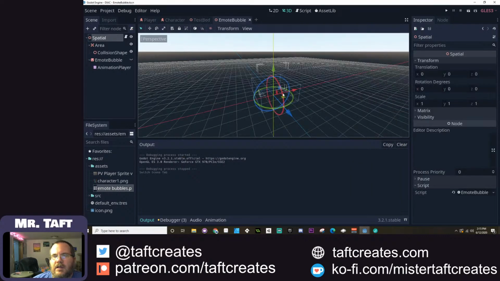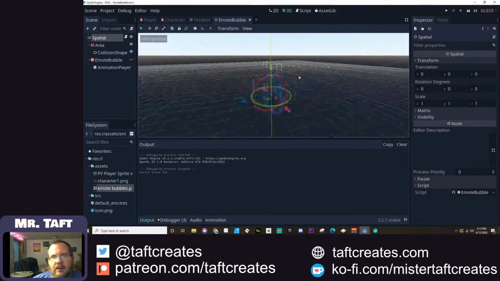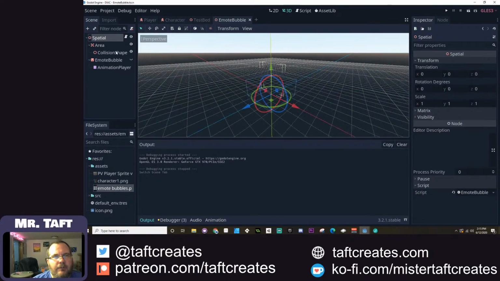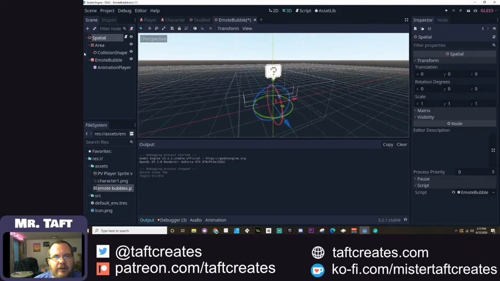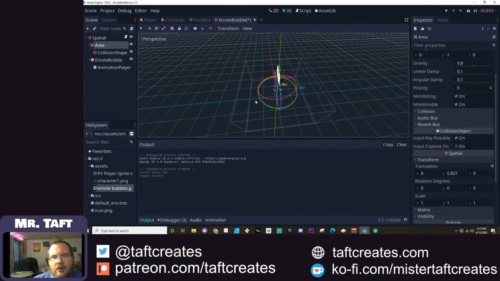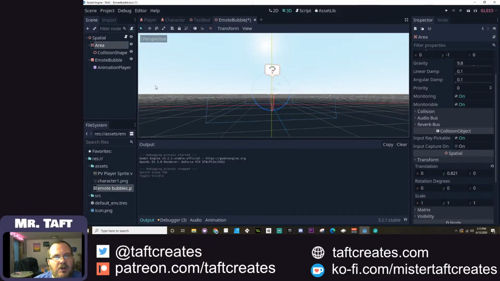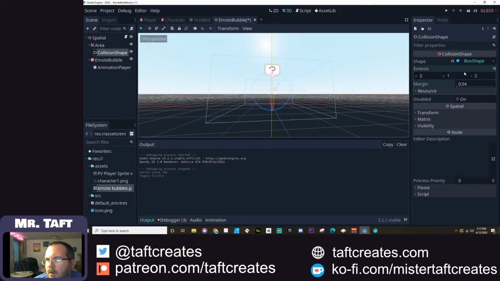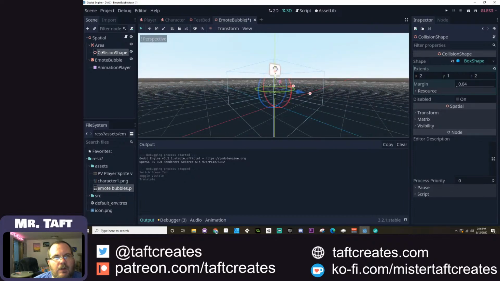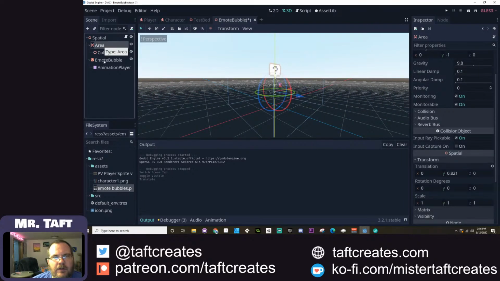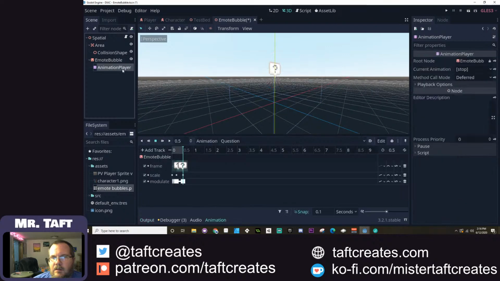Okay, so now I have this emote bubble that I was working on, and I got it set up, but I didn't do anything really with it. So what this is made out of is there is a spatial node, that's the root. We have an area node, which has a collision shape attached to it, and I just used a box. Box probably needs to move up a bit. There we go. And then I also have the bubble itself and an animation player for it.